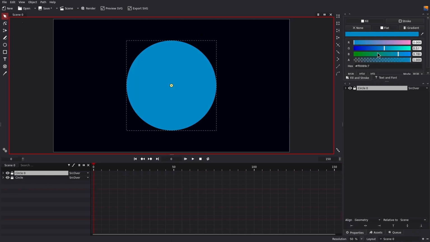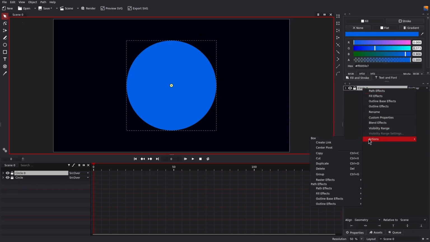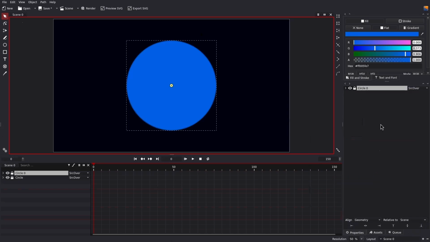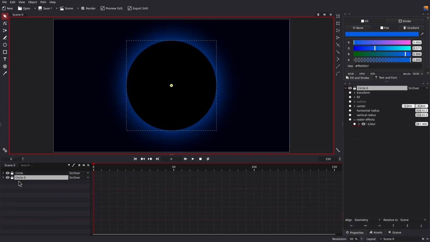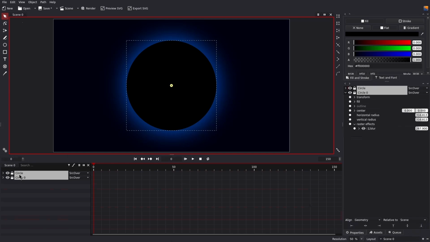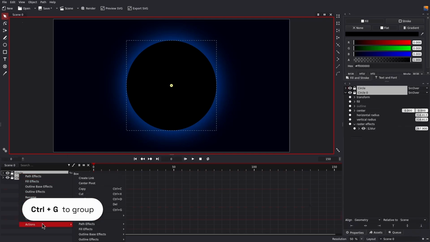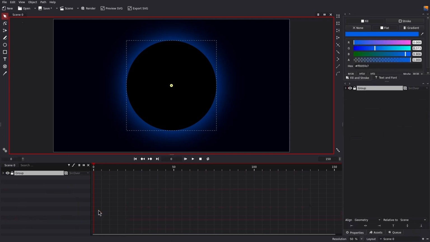And let's give it a blue tint, blue hue. Now I'll add a raster effect of blur and increase the blur. I'll bring it to the bottom. Now select both of them by holding shift and group it. Convert it into a layer.